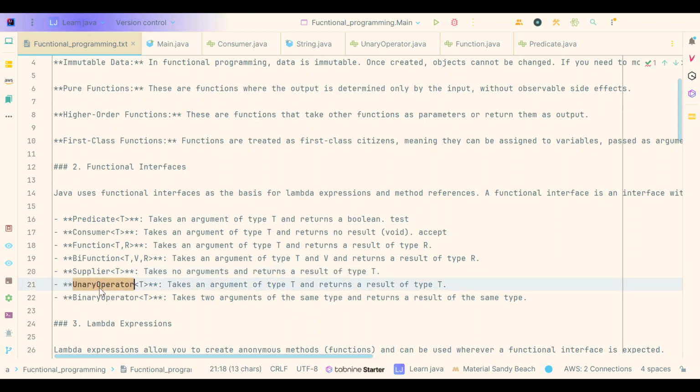For the unary operator and the binary operator, these are almost like the function and bifunction, but those types of functions take only one type. So for example here it only takes the type T for the input of those arguments and returns the same type.